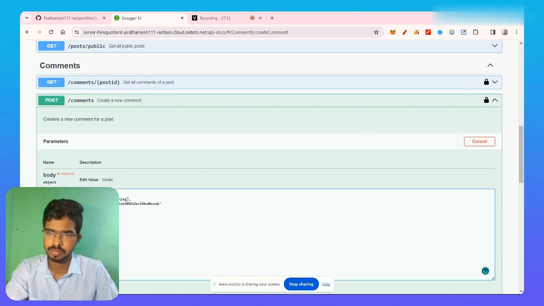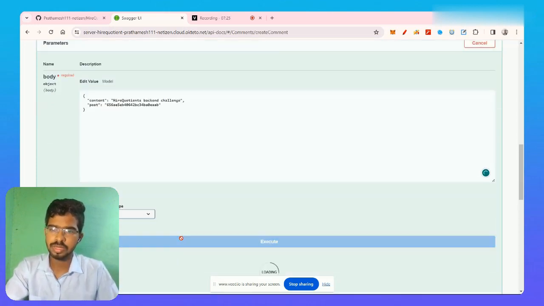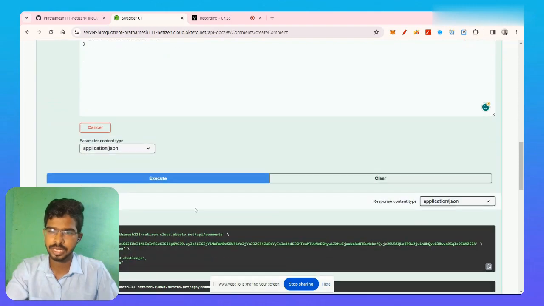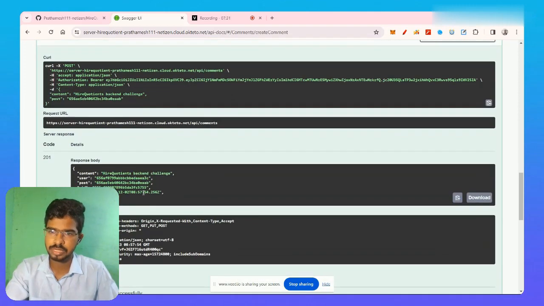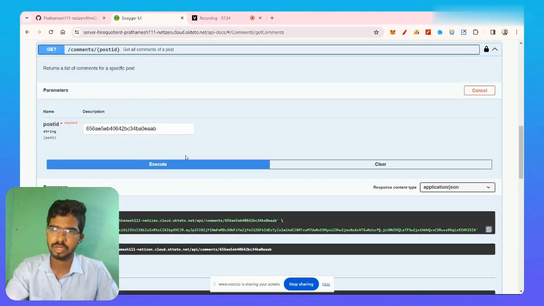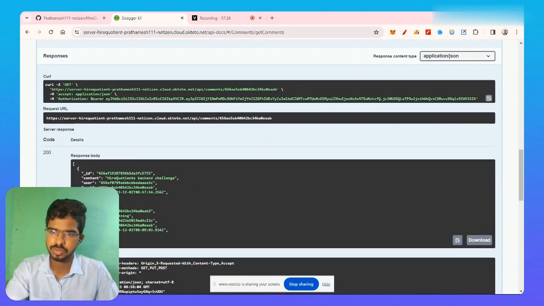So I'm just pasting the post ID. Then the comment is "higher questions backend challenge." So all the posts, users and the comments are interlinked. So the comment is there. Let's just try to fetch it again. So we will get two comments this time. So two comments are there.